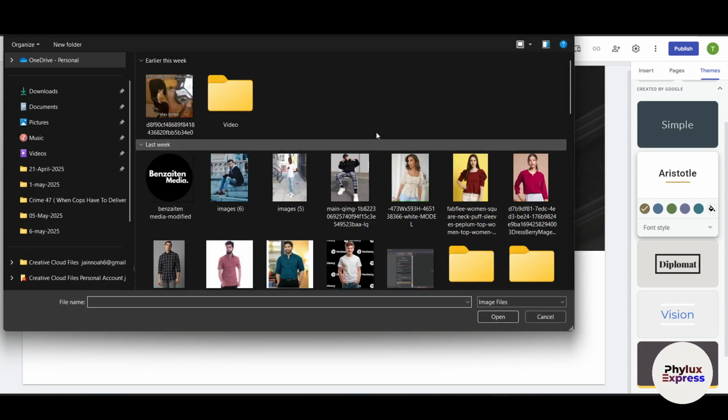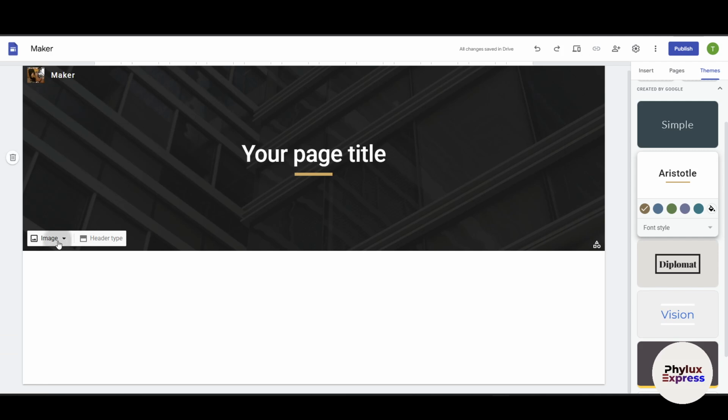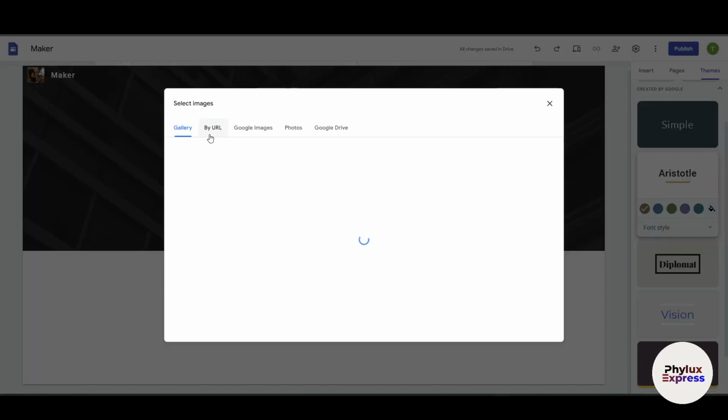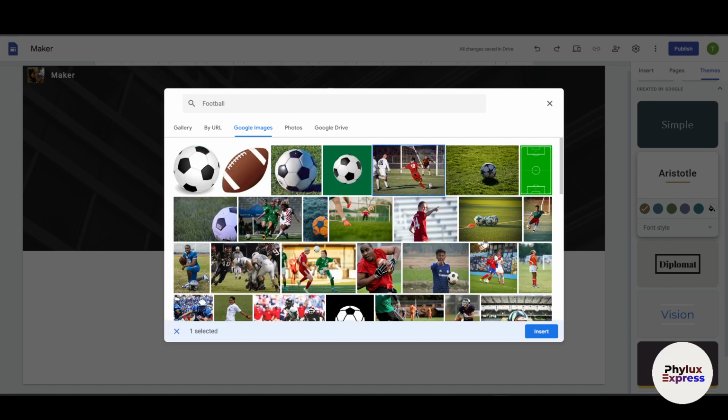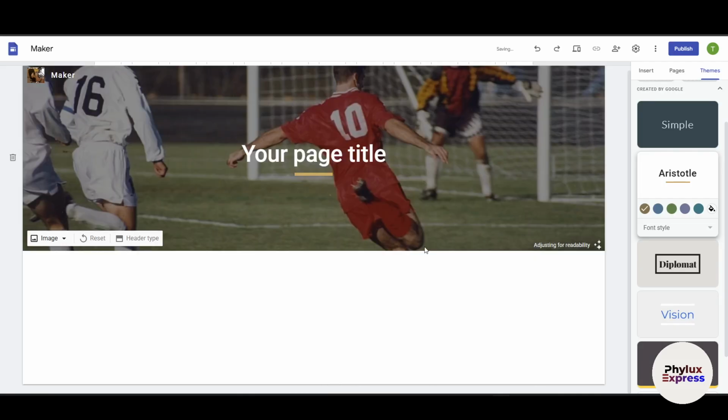Click on upload. You can upload from your computer as well, but if you don't have an image, you can use Google Images from the select option. So simply go over there and you can search by URL, or just search Google Images. For example, I want a football image over here. Now select the image, click on insert, and here we go. We have successfully added our image in the cover.